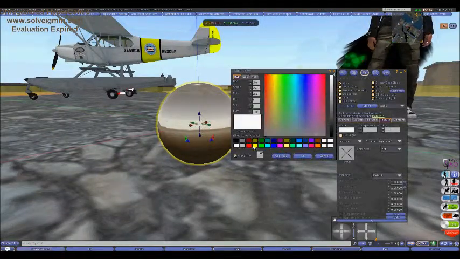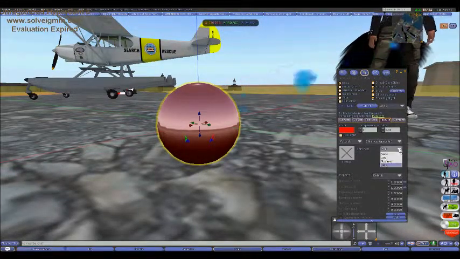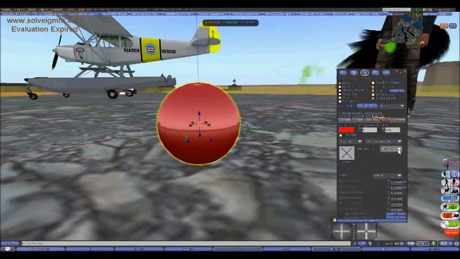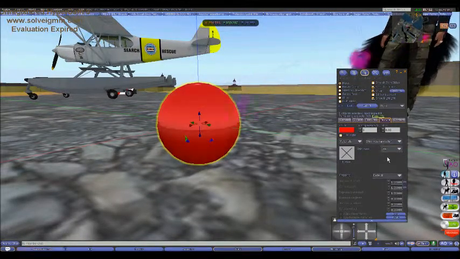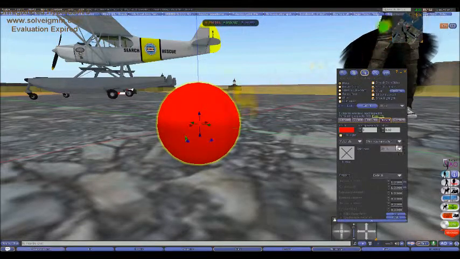And if you put colors on them, as you can see, the color gets real washed out the higher the shine is. Start coming down, it starts looking a little better, and the color looks a little more rich.